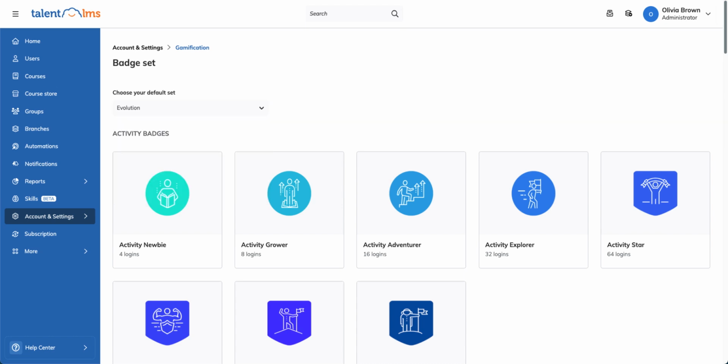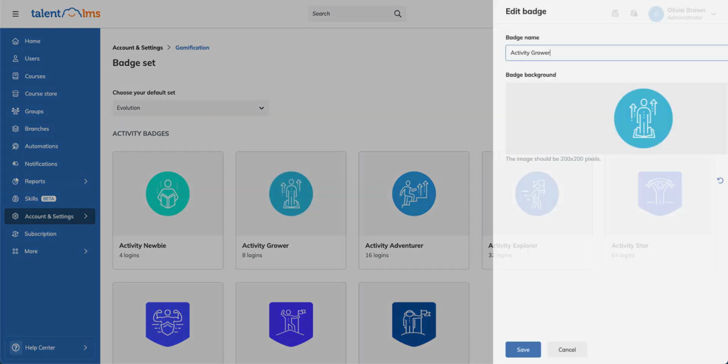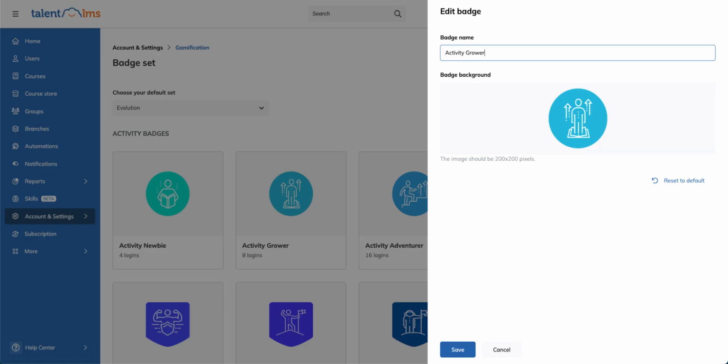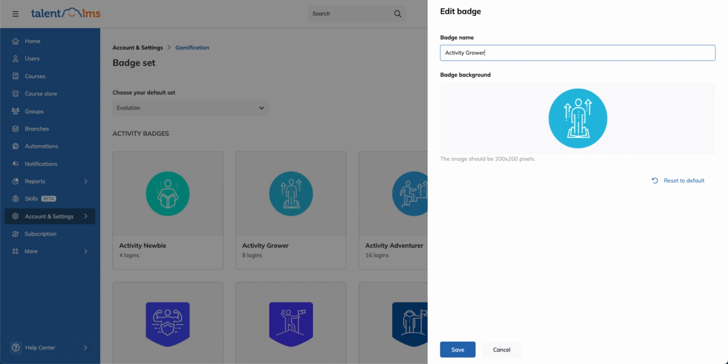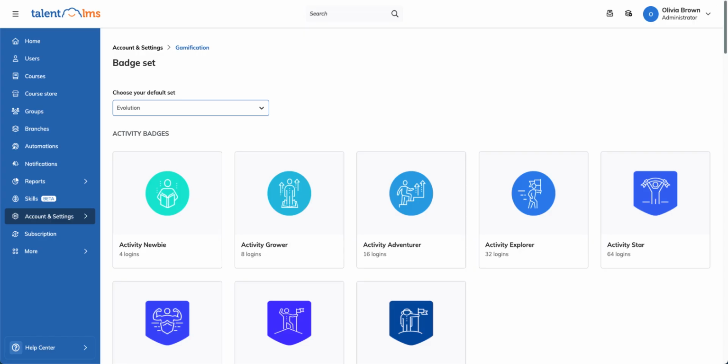You can then fine-tune badges to reflect your branding by clicking on the Edit icon of each badge you wish to customize. Here, you can rename the badge and upload or drag and drop a new image to be used on the badge. Remember to always click Save on the main page to apply your changes.